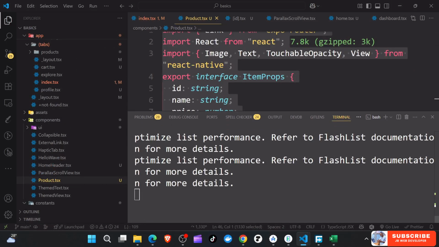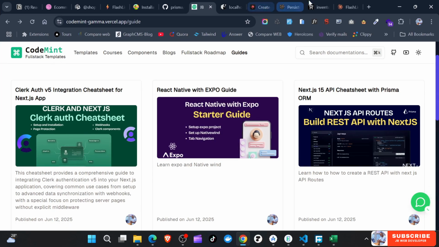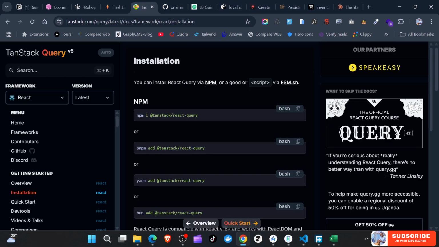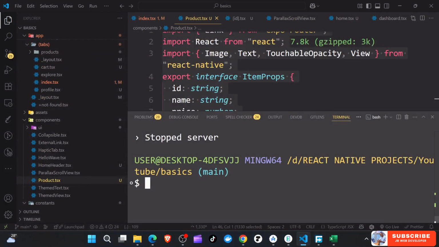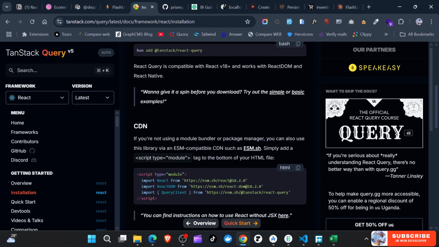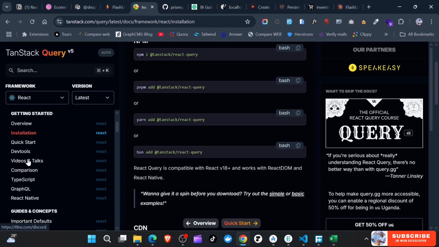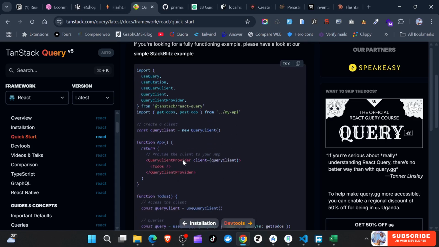Okay, so let's move on with TanStack Query. The first thing is to go ahead and stop this. Let's install TanStack Query. Just use any of these, just install, like this. Then let's see the usage on the quick start here. You can look at the quick start, and then we can use this.